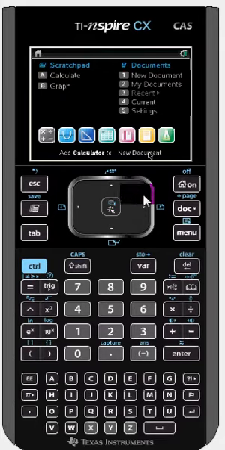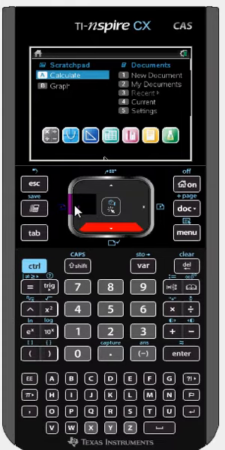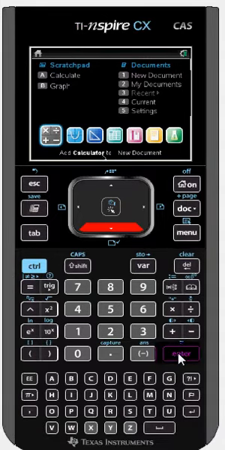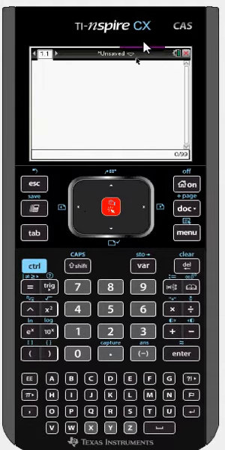So first thing you need to know is this little guy right here I'm pointing to. It's called your trackpad. If you move your finger along it, it will move a cursor up in your screen. You can also press the buttons down and over to move around. So what we want to do is move this until this guy right here is highlighted. On the bottom it will say add calculator to new document. So that's what we're going to deal with today. So let's go ahead and hit enter, or you can hit your middle guy here. That will work as well.